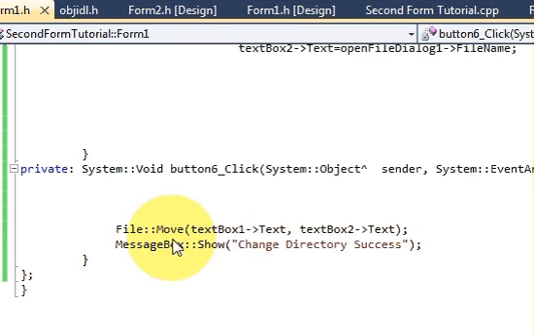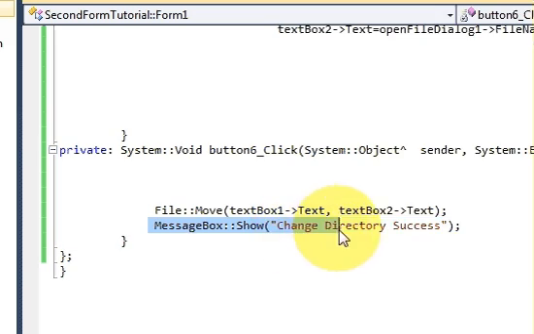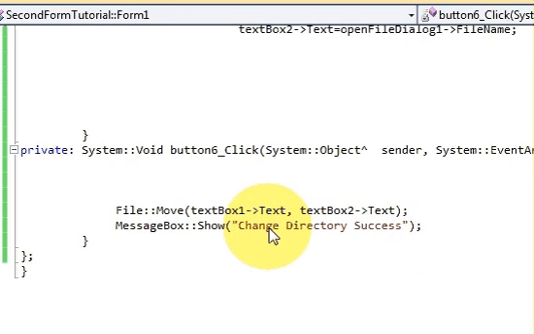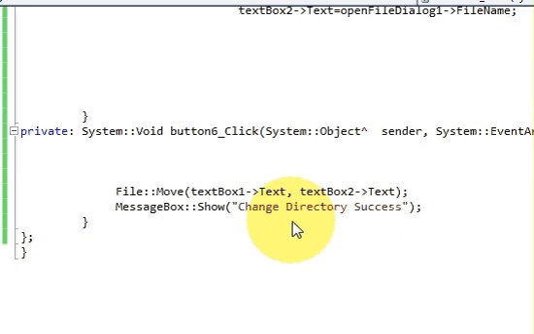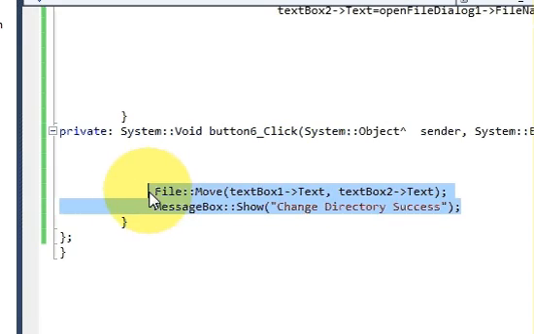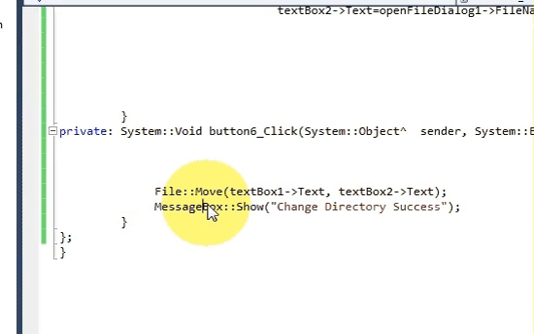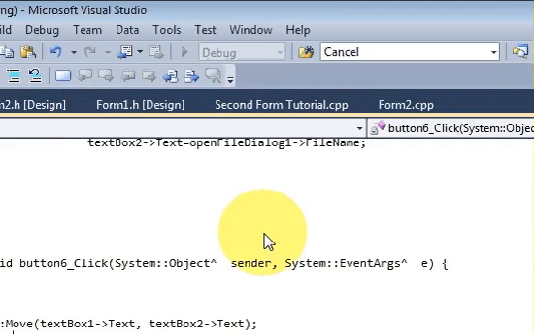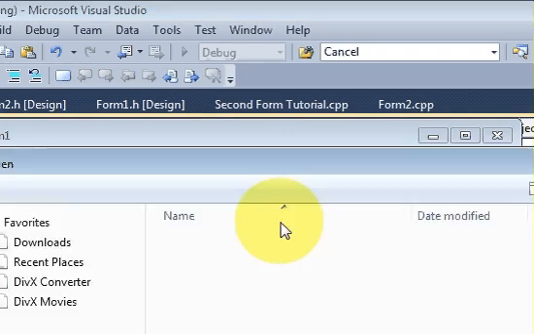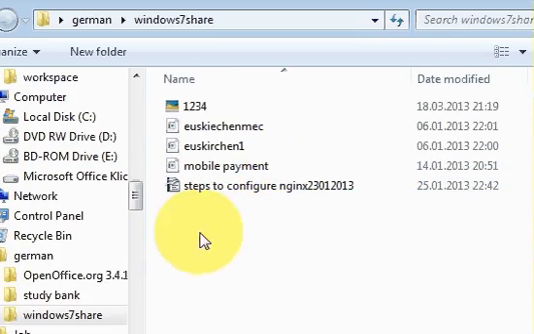And when this move is successfully done, we are displaying the message that change directory is successful. Okay, so this is a two-line code, and when you run the program you can choose the file once again.